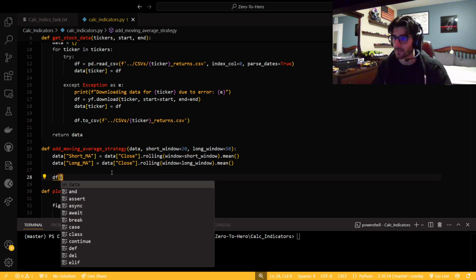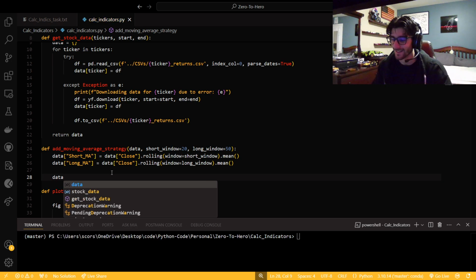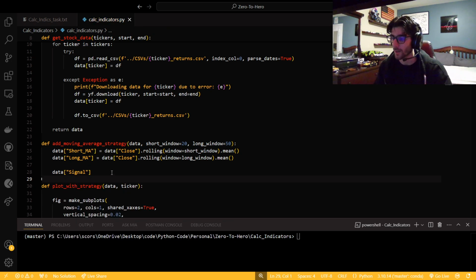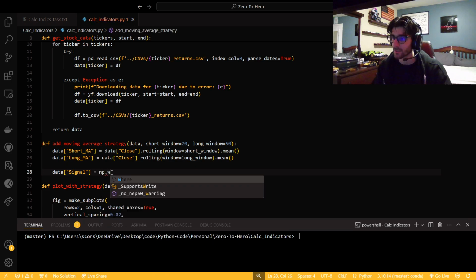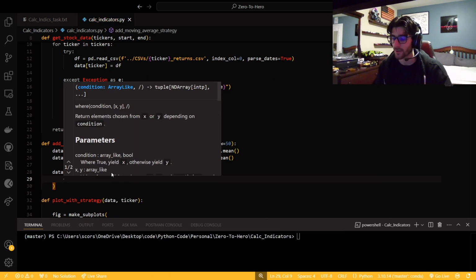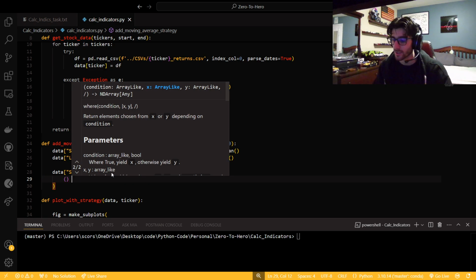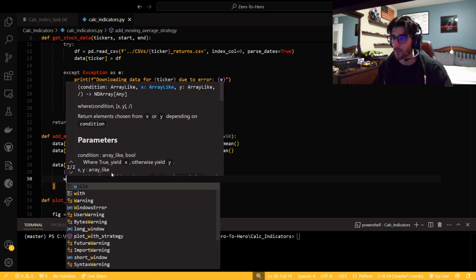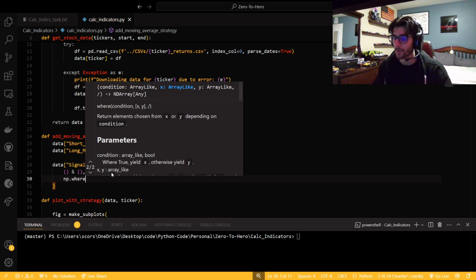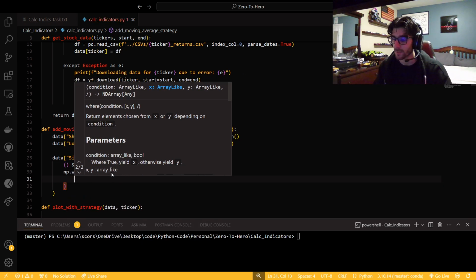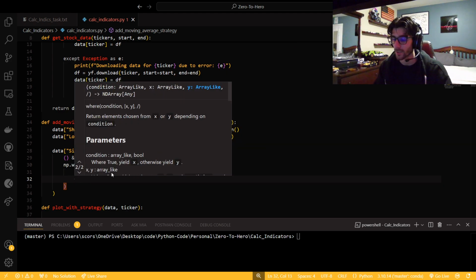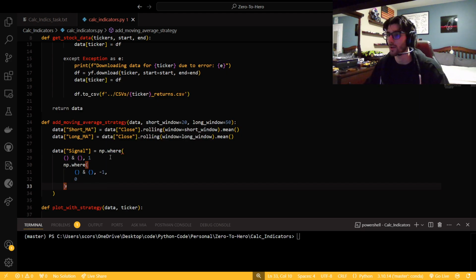And so then we're going to say data, and then we're going to say signal, and we're going to use np.where. np.where is awesome. So np.where, and then we're going to specify our condition, and it's going to be 1, and then we're going to need another np.where, and so that'll be condition and -1, and then we're going to have a 0 if all else fails, and we need a comma there.